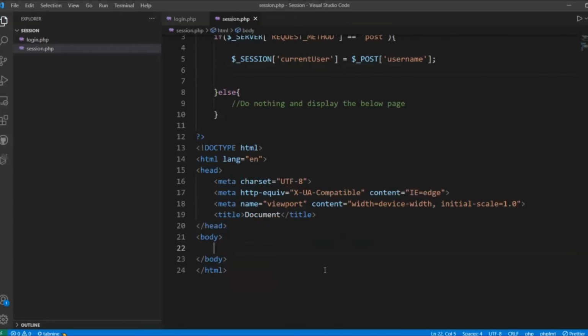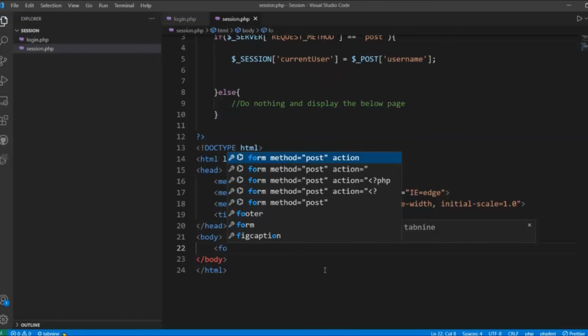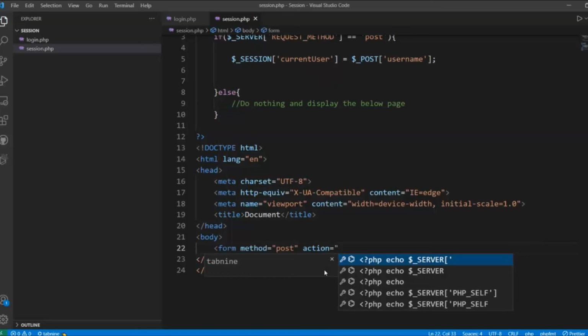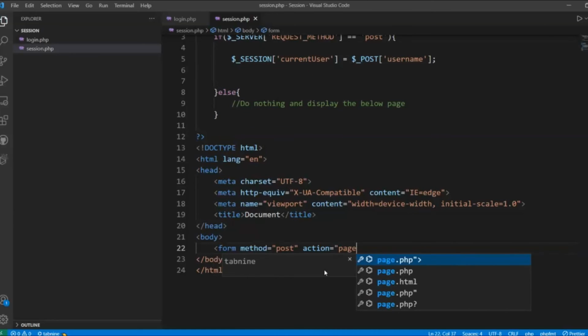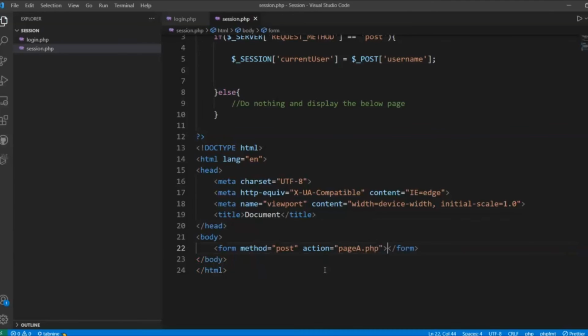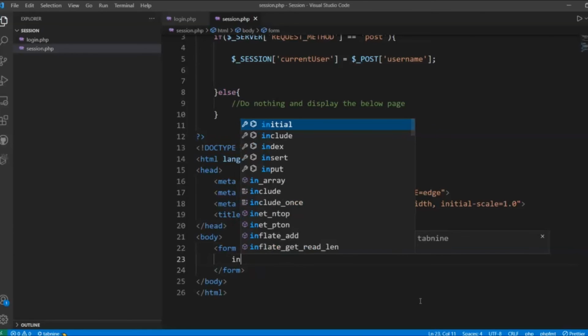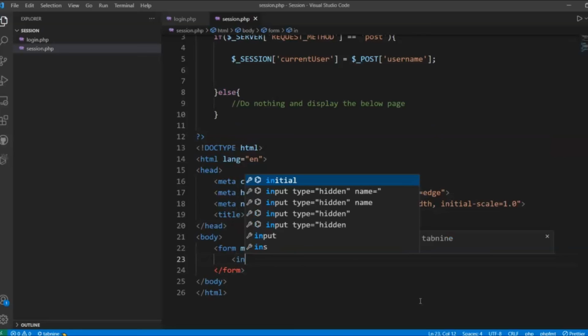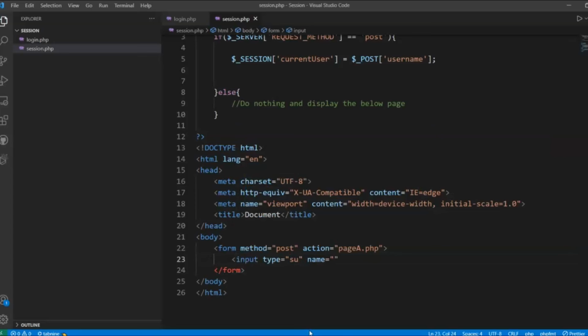Now you see again, let's suppose we create a quick form again here, and here the action equal to, let's suppose, page a.php. And here I am just simply putting in a button. Okay, input type equal to submit, name equal to submit, value equal to, let's suppose, go to next page.